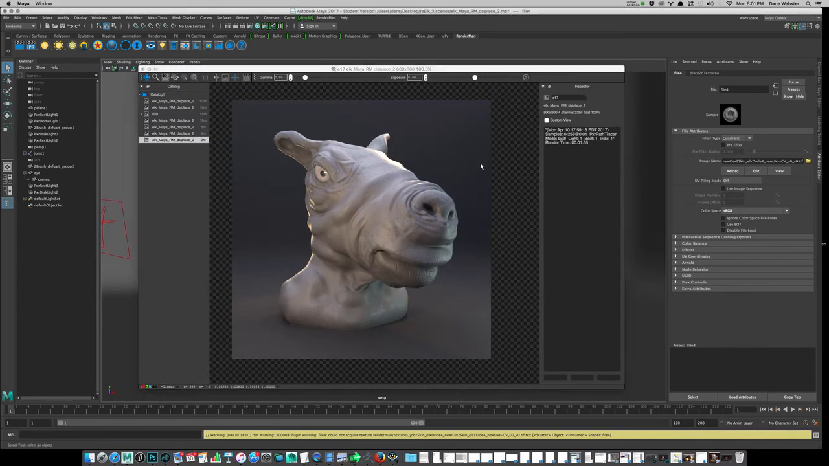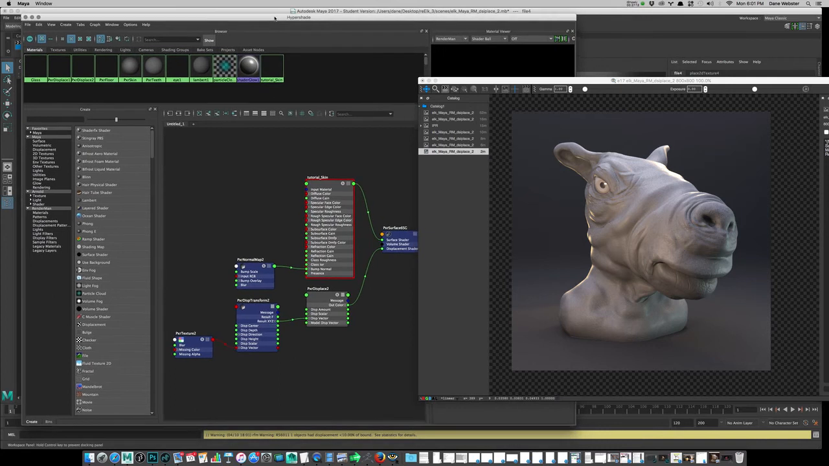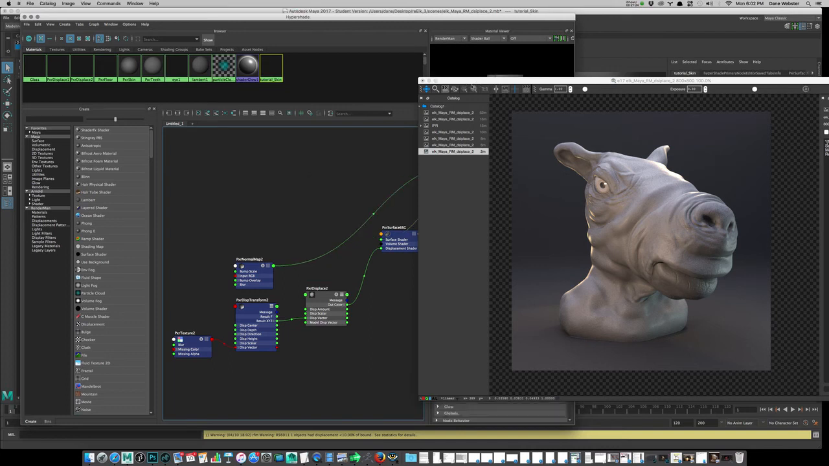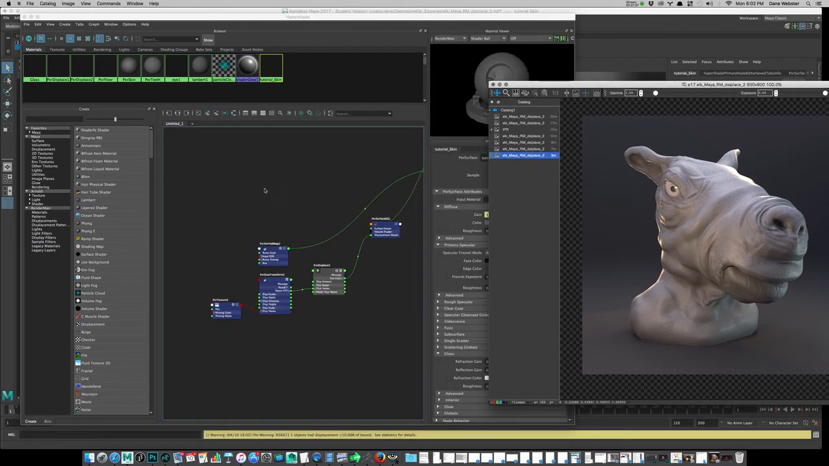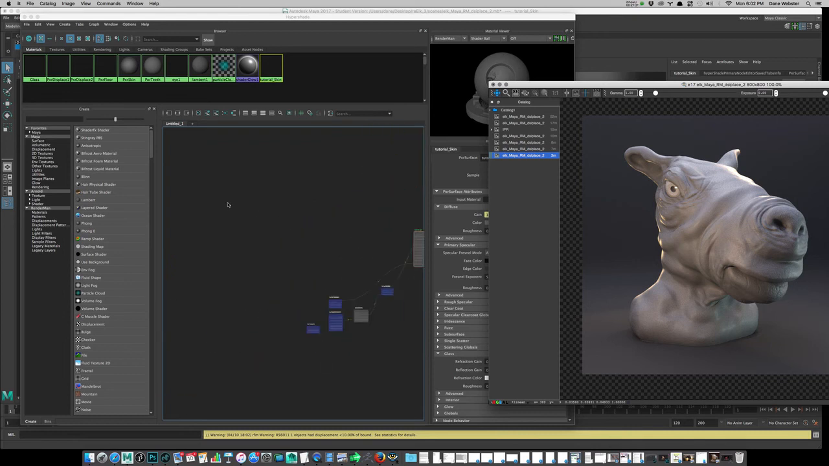And let's go to the Hypershade. Let's take a look. And of course, Maya's freaking out. We'll see if it crashes right in the middle here. That would be awesome. Okay, it's in there. Come back to us, Maya.